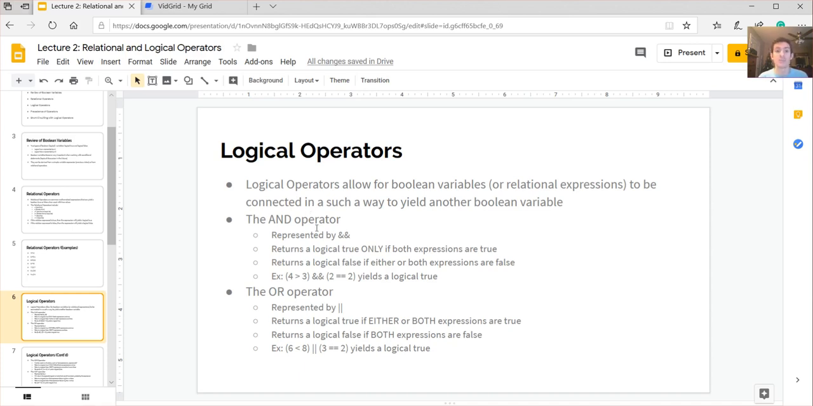The first operator is going to be the AND operator. This operator is represented by two ampersands, shift 7. And essentially what you do is you can combine two different logical expressions together using the AND. The best way I can do that is by looking at this example here. So 4 is less than 3 and 2 is equal to 2. The AND is combining these two different relational operators together to make one expression, one logical expression.